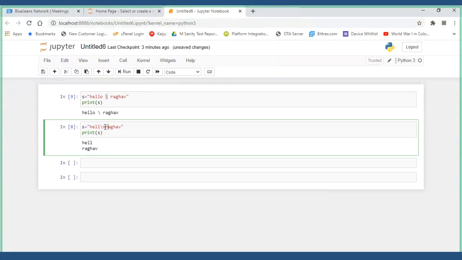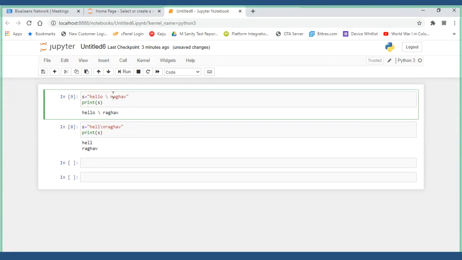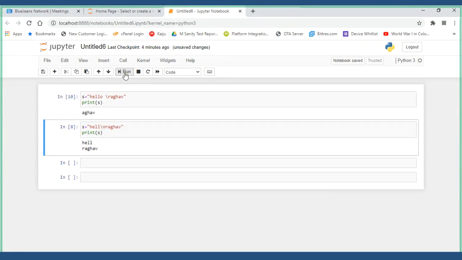See here, I have given backslash n. In the same way, I'll give backslash r, and click run. There is some operation that happened. I didn't give anything, I just gave the backslash and kept the same thing.